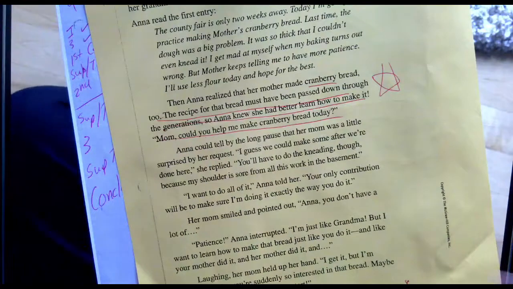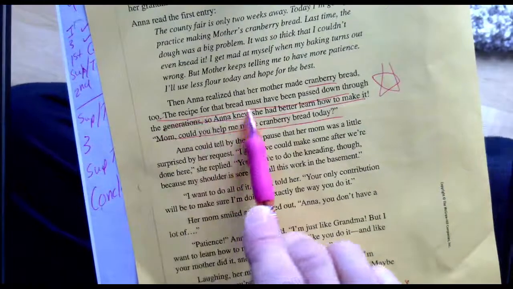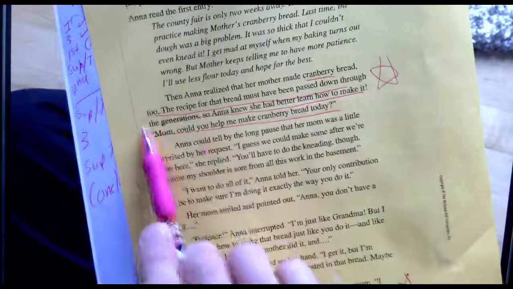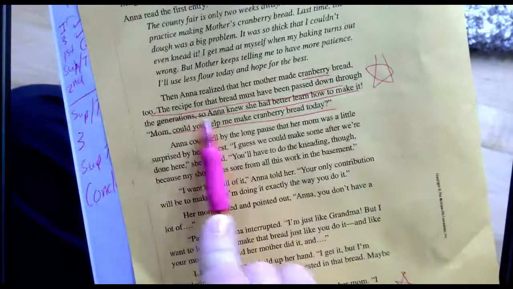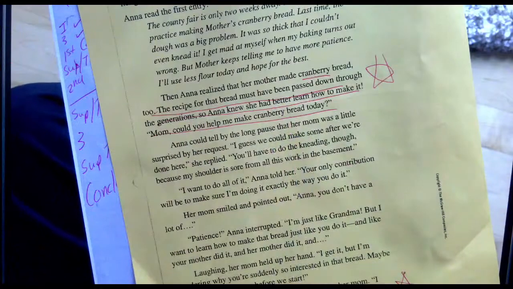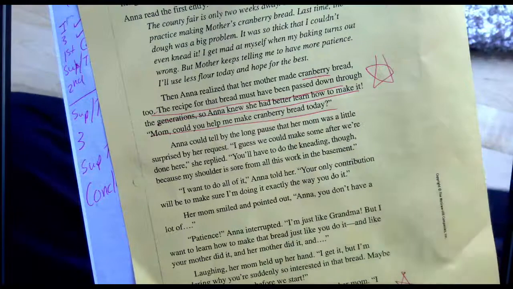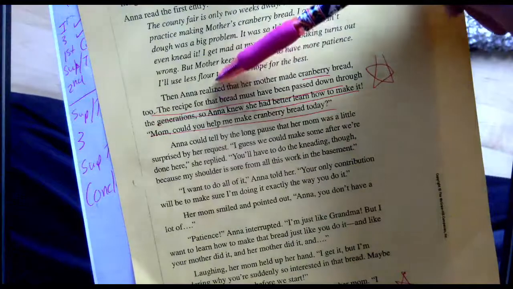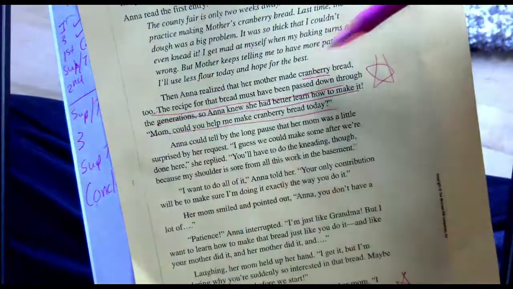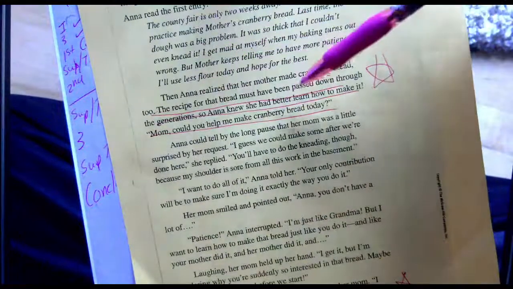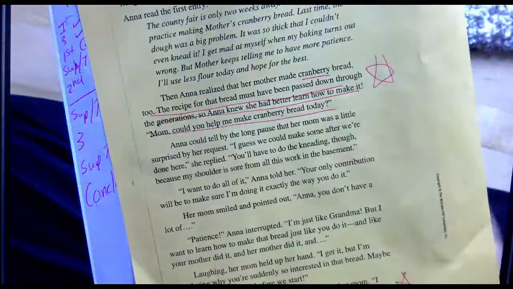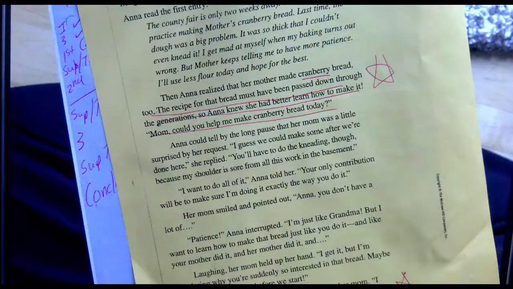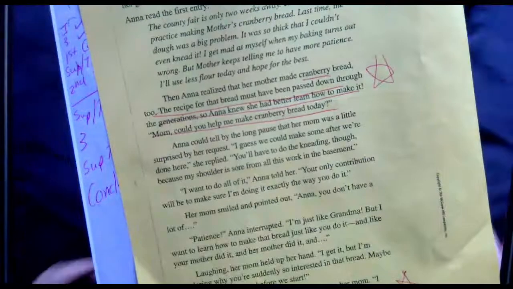So here's my next one that I found. The recipe for the bread must have been passed down through the generations. So Anna knew she had better learn how to make it. Mom, could you help me make cranberry bread today? And so my own words is, Anna knows and realizes that this cranberry recipe of her grandmother's has been passed down through the generations. So Anna wants to make the bread. Boom, that was my own words.